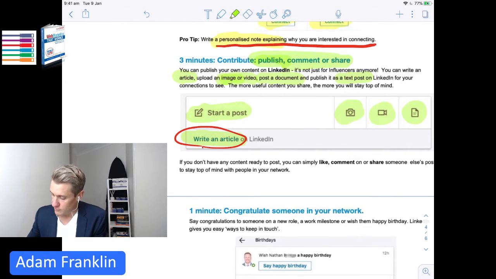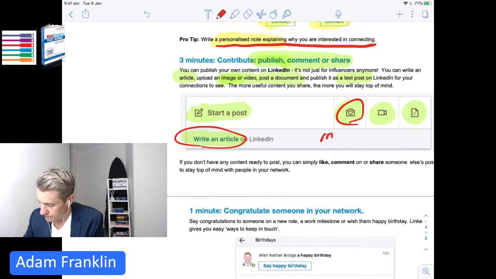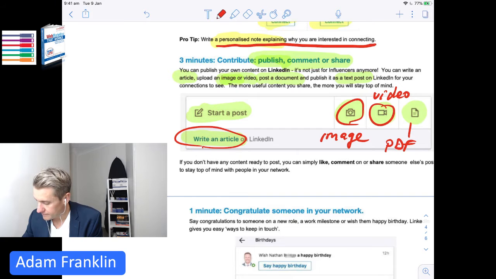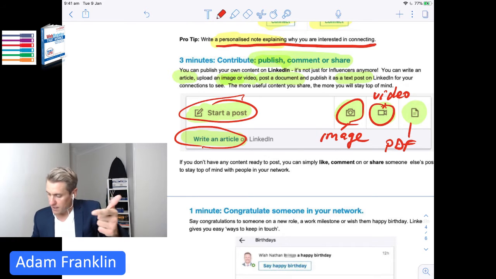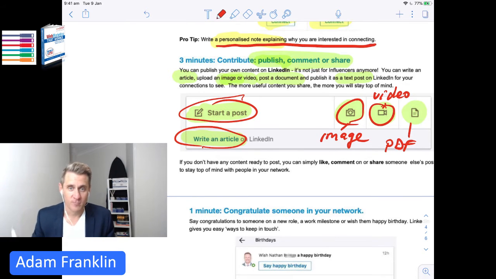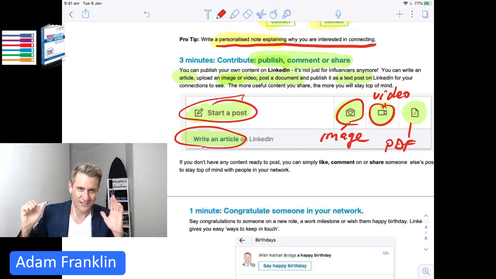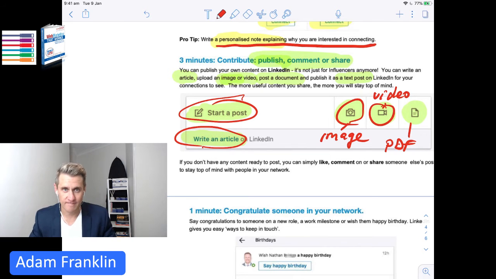However, if you do want to accompany it with something else, you can do an image, a video, or a document, typically like a PDF. So they're the 5 different formats: text, article, image, video, PDF. So pick one of those, or at the very least comment or share somebody else's.